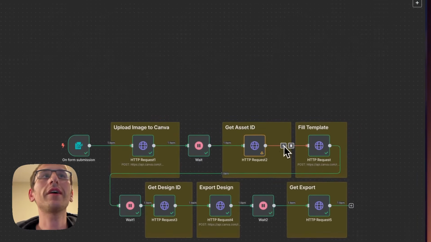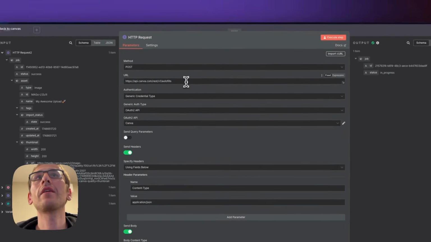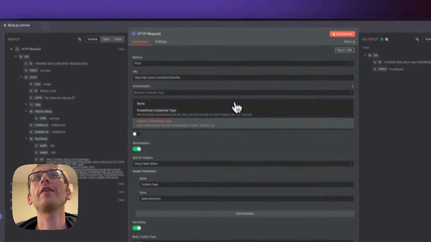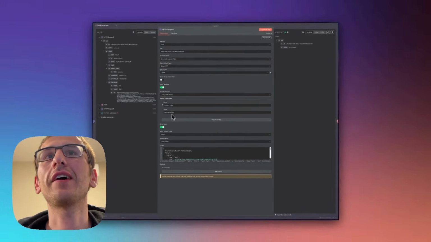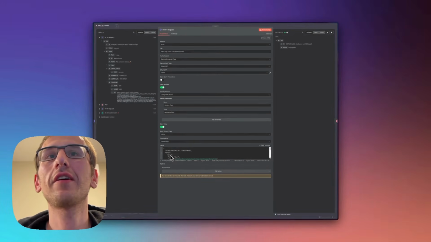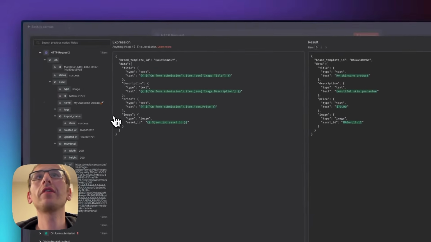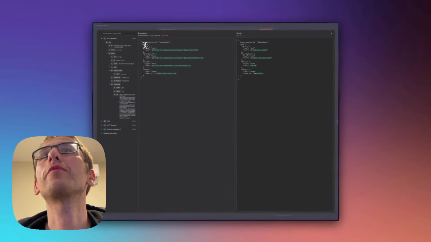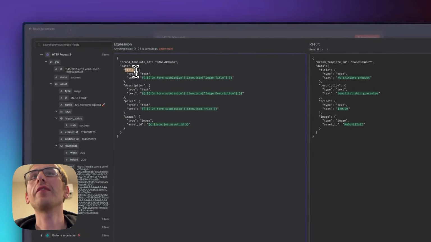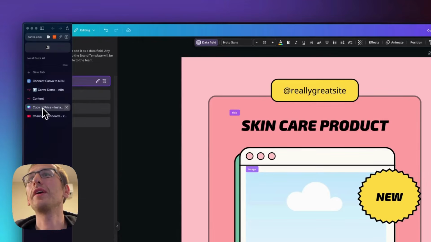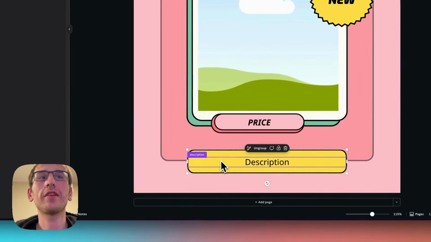Okay, so that was getting the asset ID, then filling the template. You've got the autofills endpoint right here. For the send headers, you need to send content type application JSON, and then we're going to send a JSON body. So set this to expression, open it up here, and then we're going to basically name all of the fields that we previously did in Canva. So we named this title, we named this image, we named this price, and we named this description.